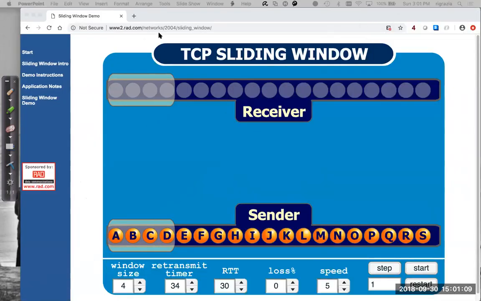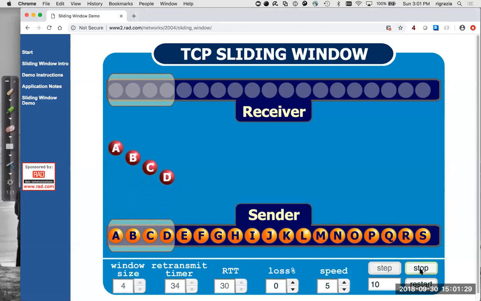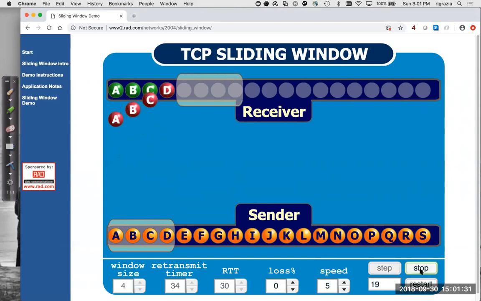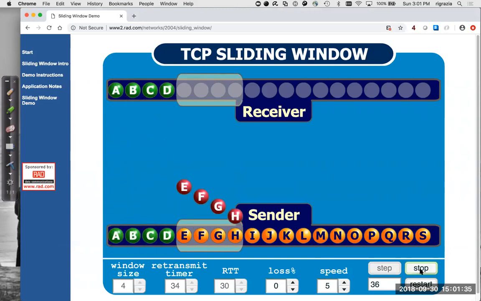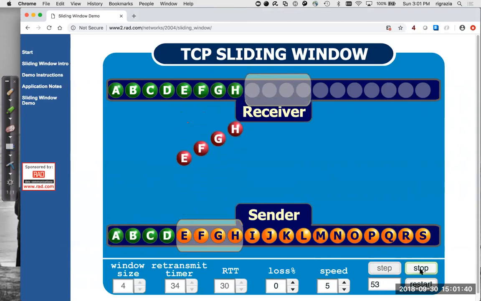Here's that nice little sliding windows animation from rad.com. Notice that I've got a window size of 4. So let's get that started. It's going to send 4 segments at a time, just segments to keep it simple. You can also think of it as bytes. Notice when the 4 are received, it slides that window over. This is the receiver's window.